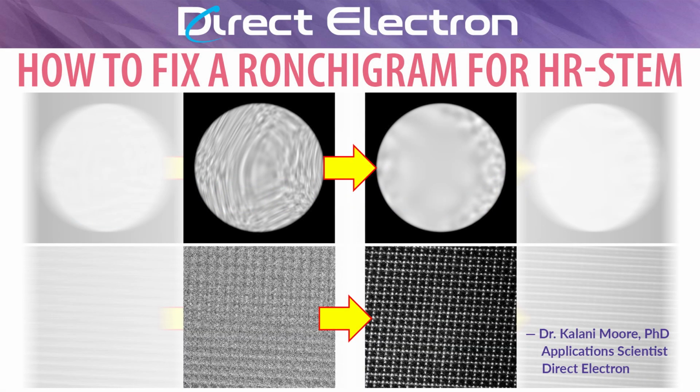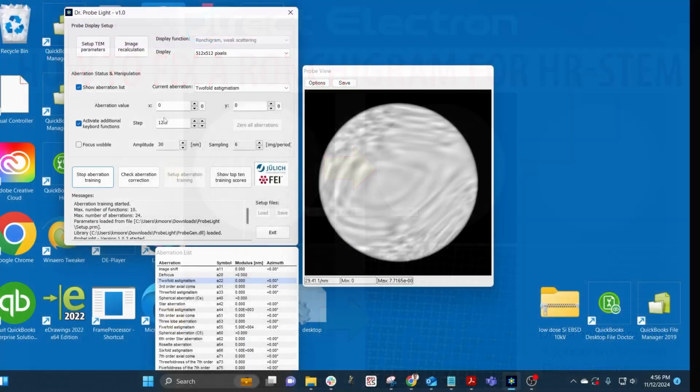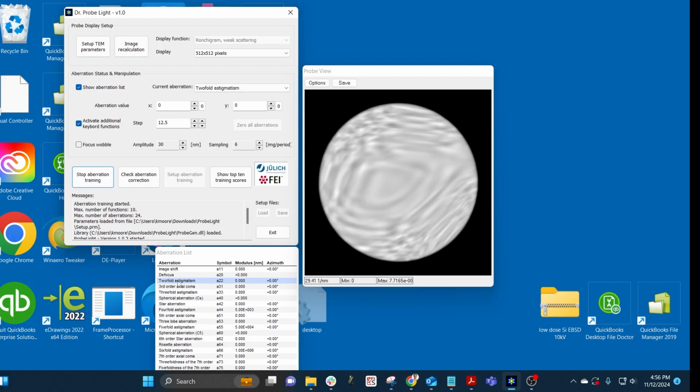I'm an application scientist with Direct Electron, and today I'm going to use this nice simulation software from Ulic to show you how to adjust your Ronchigram for really nice atomic resolution STEM imaging. We're going to adjust twofold astigmatism, which is labeled as A1 for the coarse, or condenser for the fine, and coma, which is labeled as B2 on your actual microscope controls.